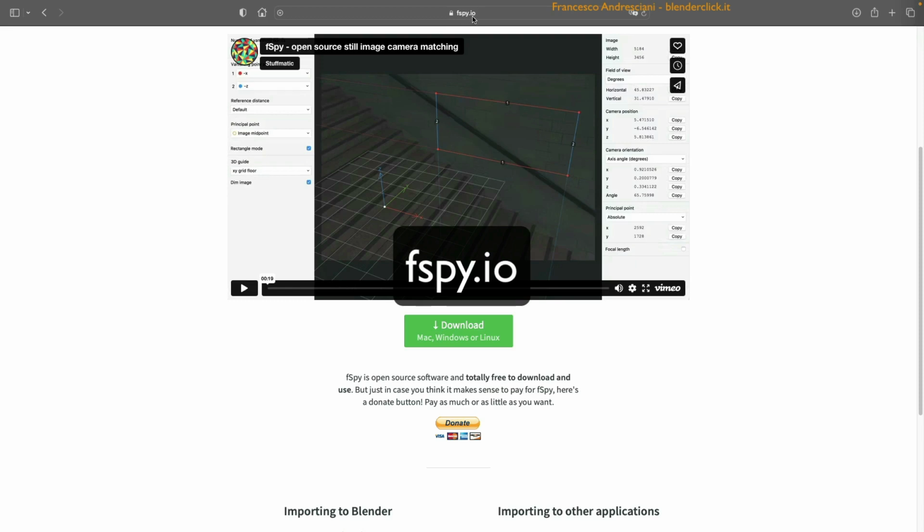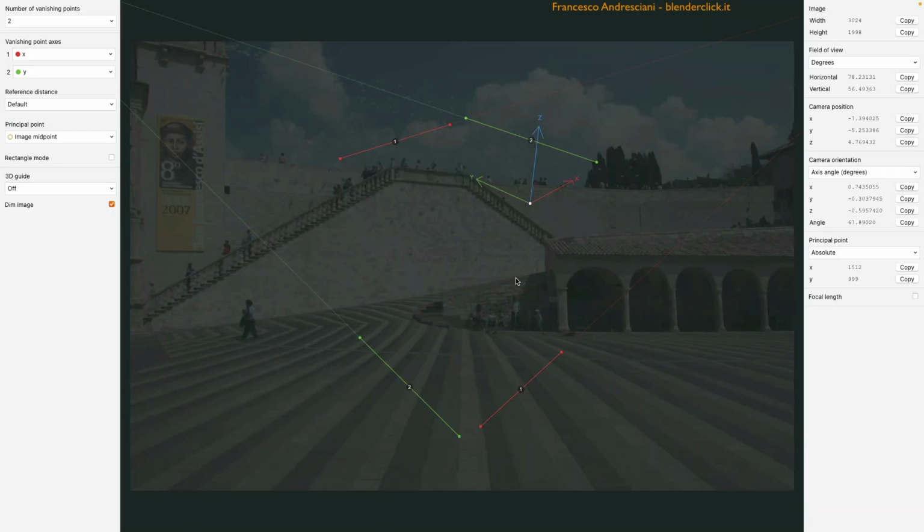Once we start it, we find this very minimalist interface in which we are going to drag the photo in which we want to place our object. This program is used to help us set the Blender camera to be in the same position as the camera that took this photo. If you like, you can download this photo from the link I leave in the description of this video, but still you can use any type of image you create.